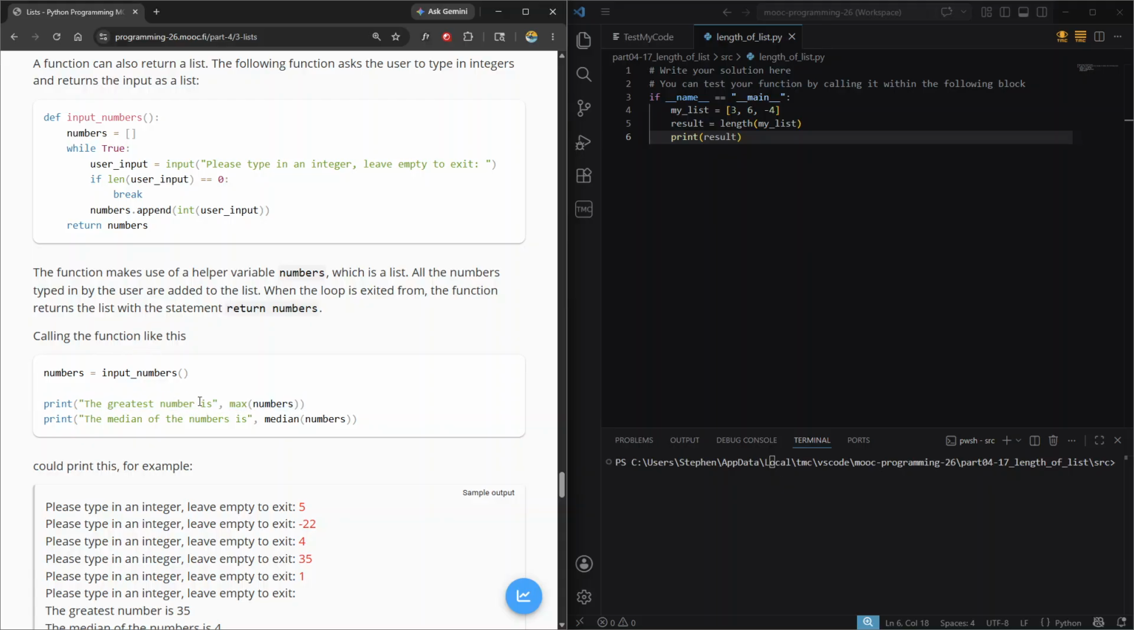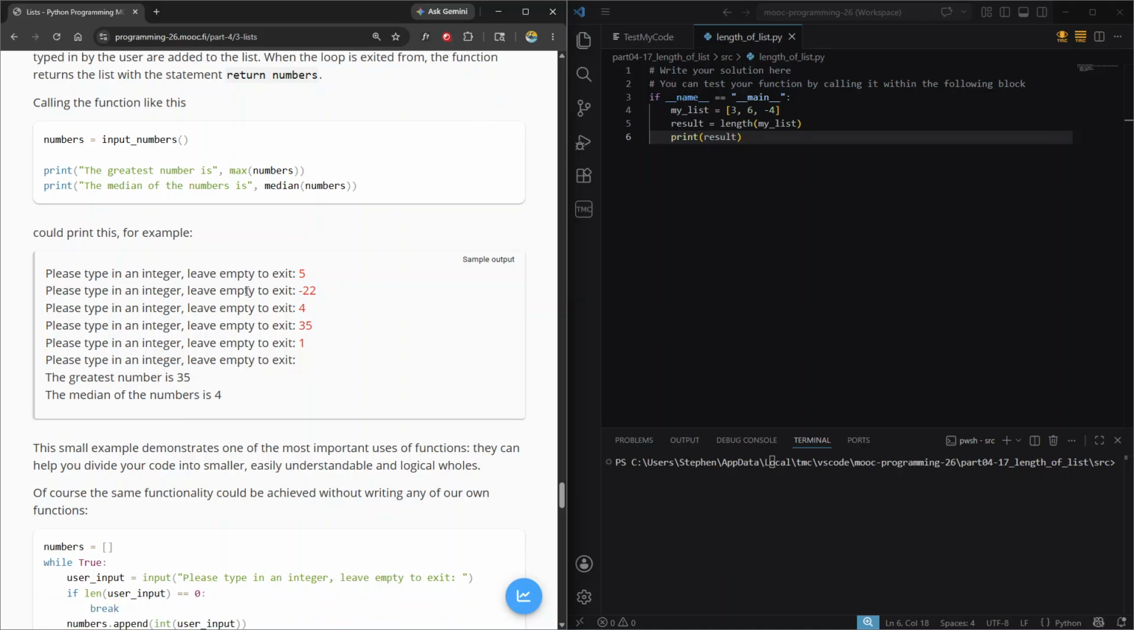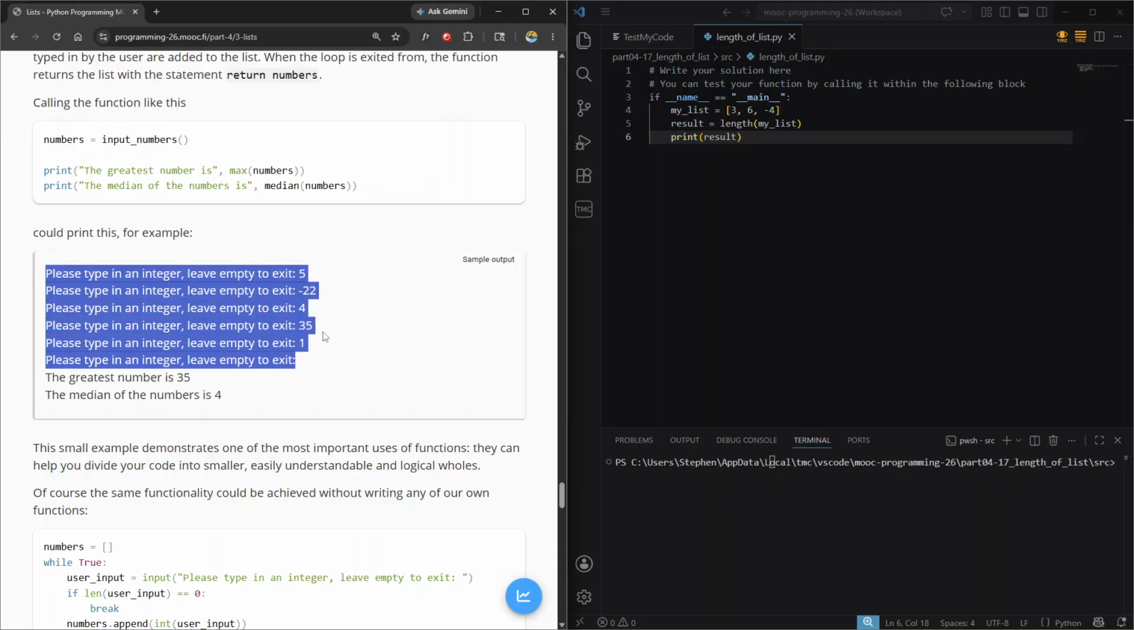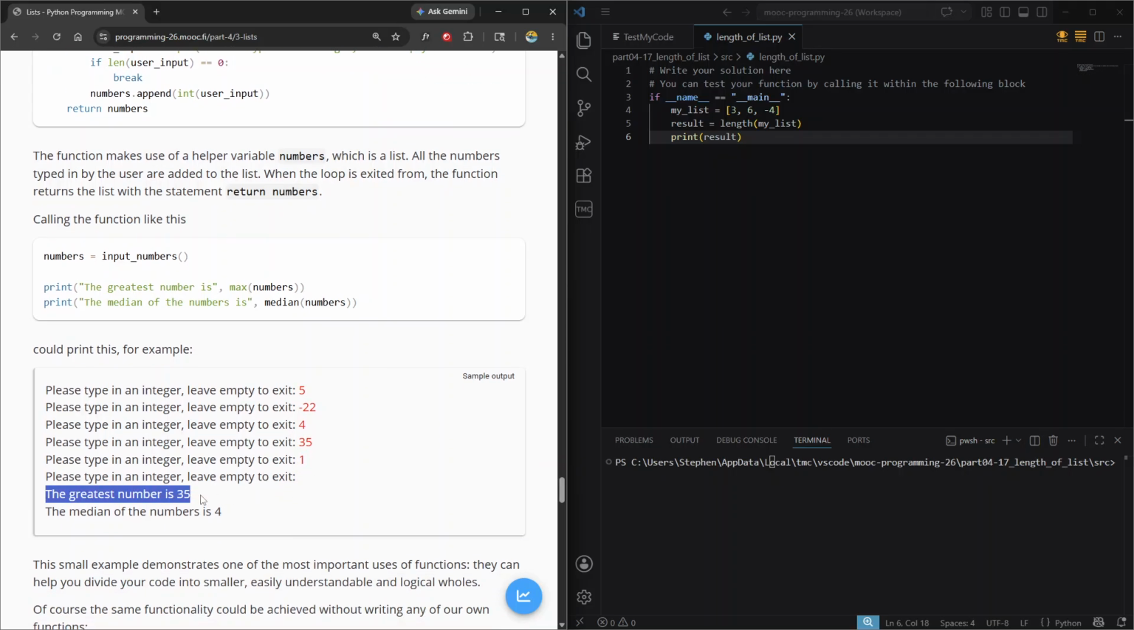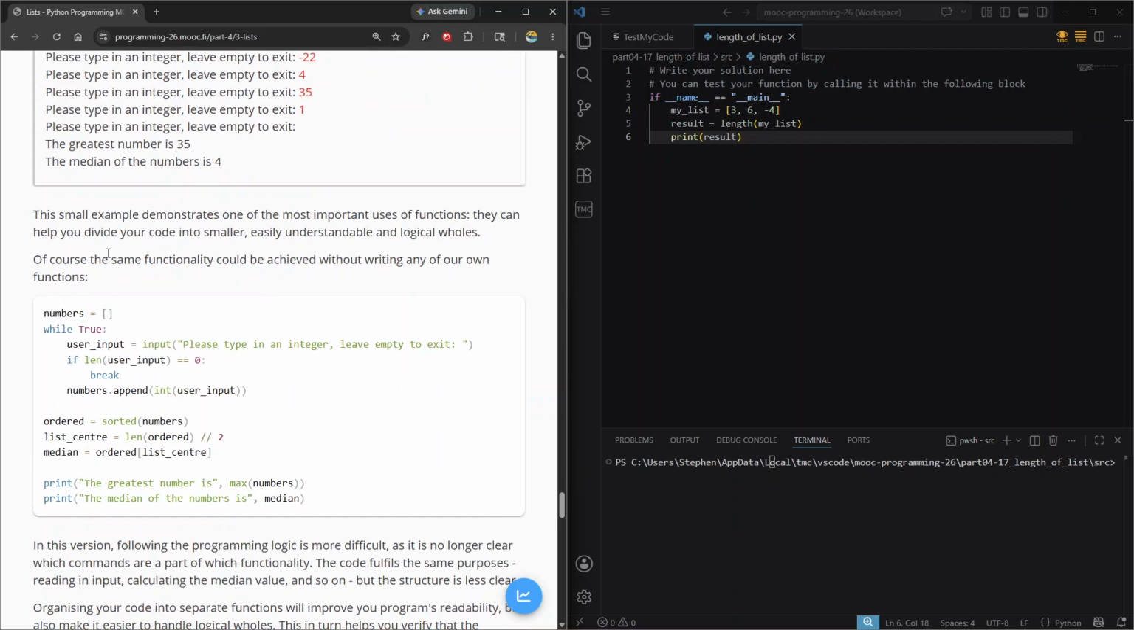And then when we print the greatest number is, we can call the max function on our numbers, because input_numbers returns a list, which is being assigned to this numbers variable. And then we can also call our median function here. When we do this, it's going to do all this looping in here. Once we type in the value, it's going to break us out of the loop. Then it's going to print the greatest number, what we called here, and print the median number, what we called here.